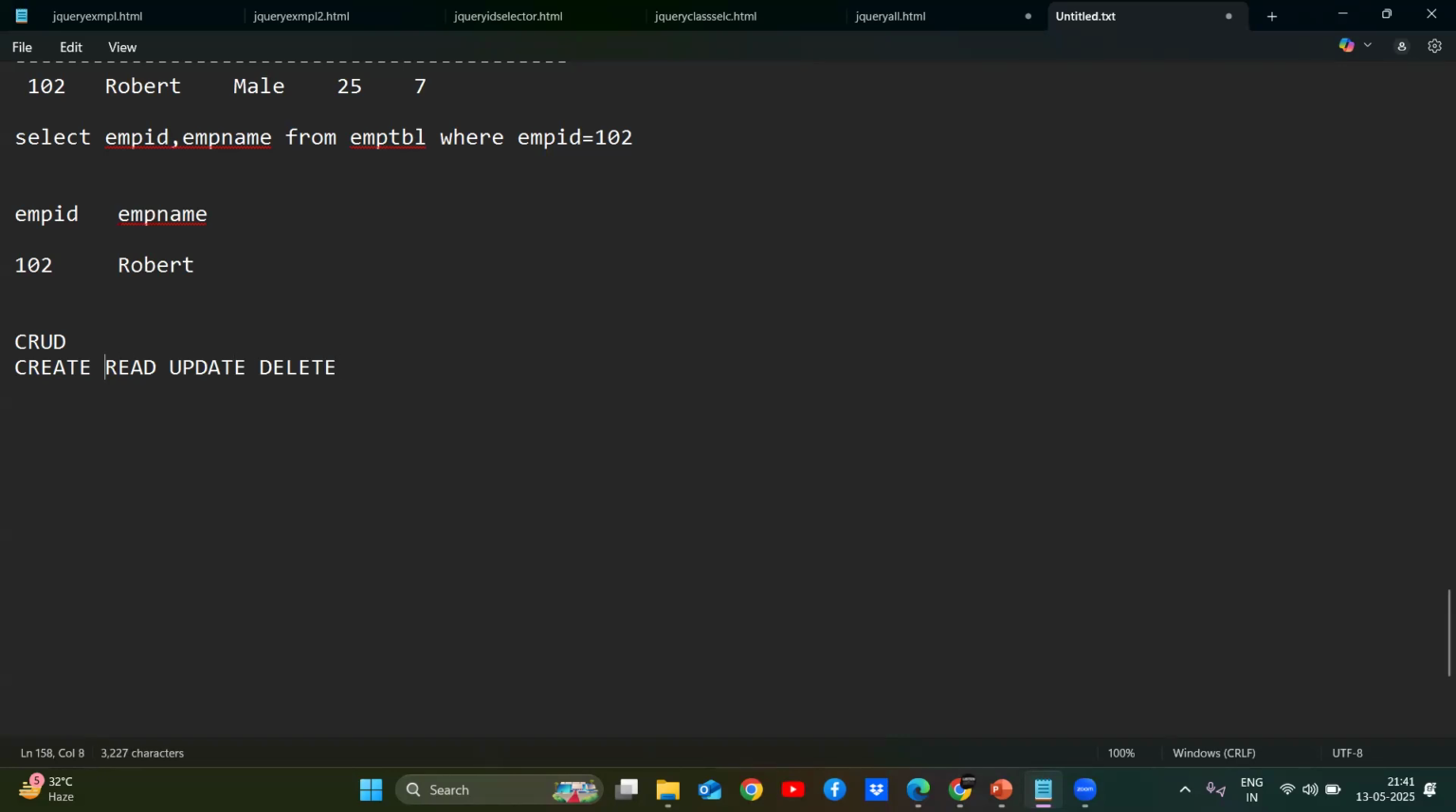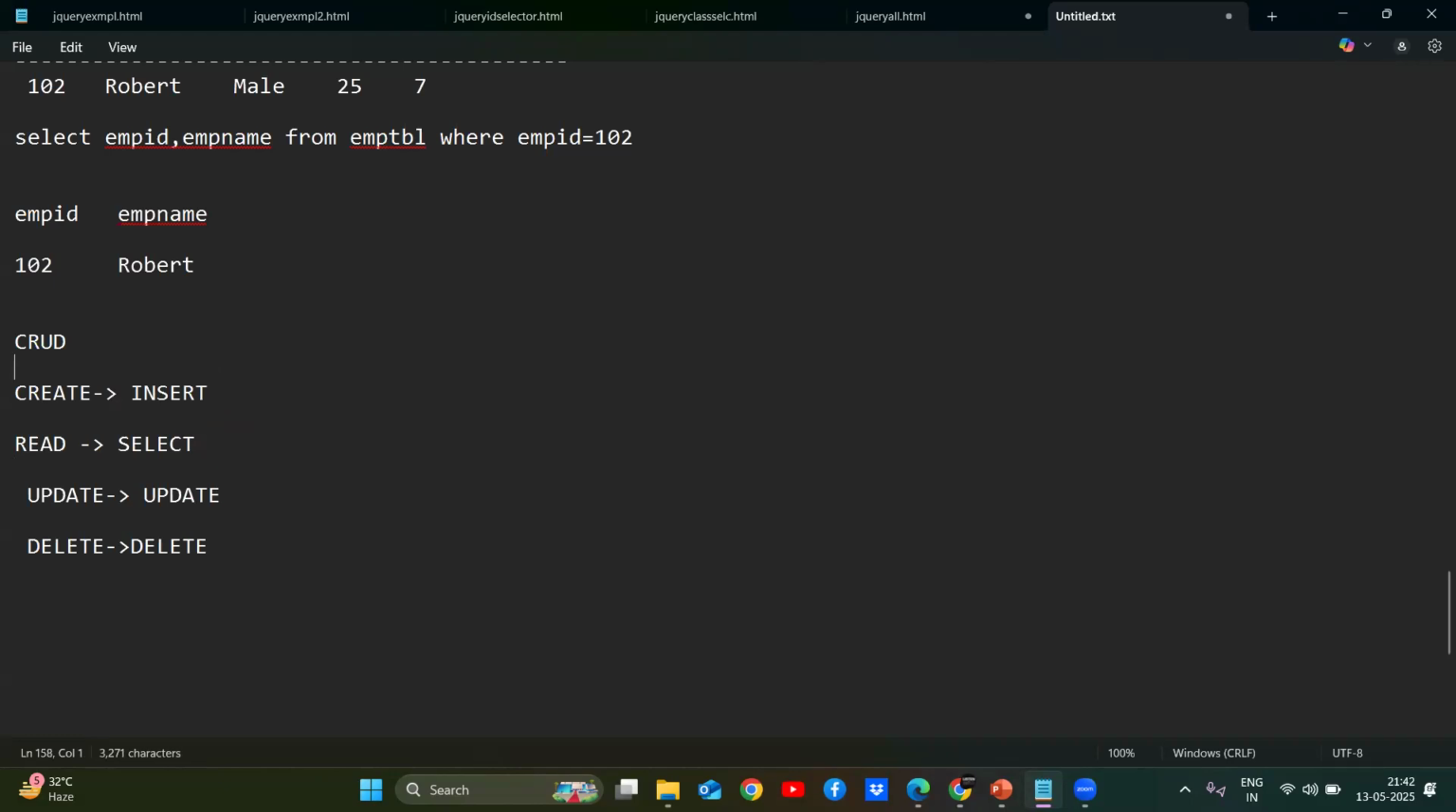Create, already you are doing it. Create and insert come under this. Read comes under select. Update is nothing but update. Delete is delete. Okay. So these are the CRUD operations in the real-time environment. You are going to do it here.